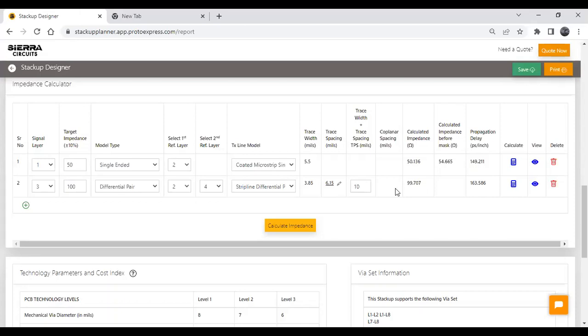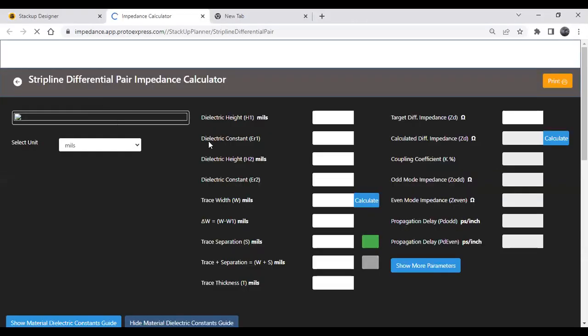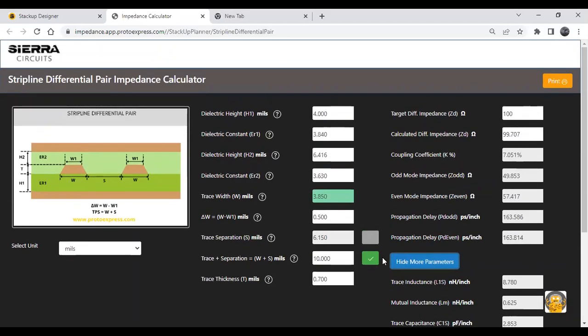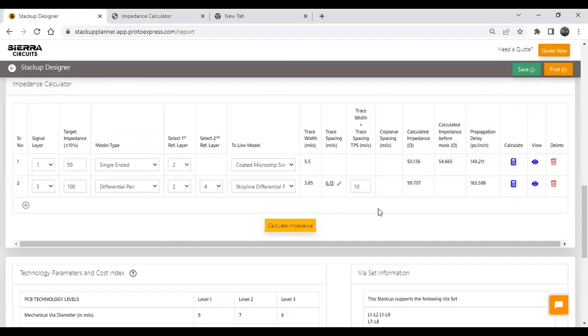Now this table will show you limited data. So if you want to see more information regarding the impedance calculation, you need to click on this view button and you'll be directed to our impedance calculator, where you'll see all the inputs which are taken in that tool, and also it will give you the result. Also, you'll be able to see more parameters which are calculated. So you can click on that view button and see all the parameters, all the results as well as inputs.